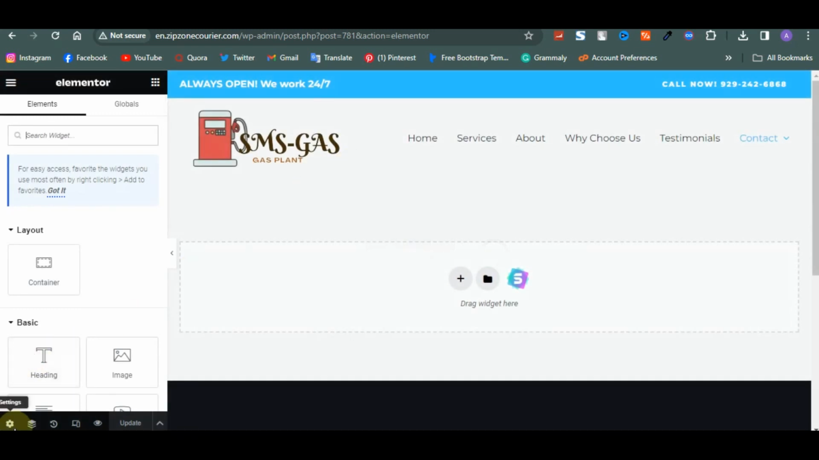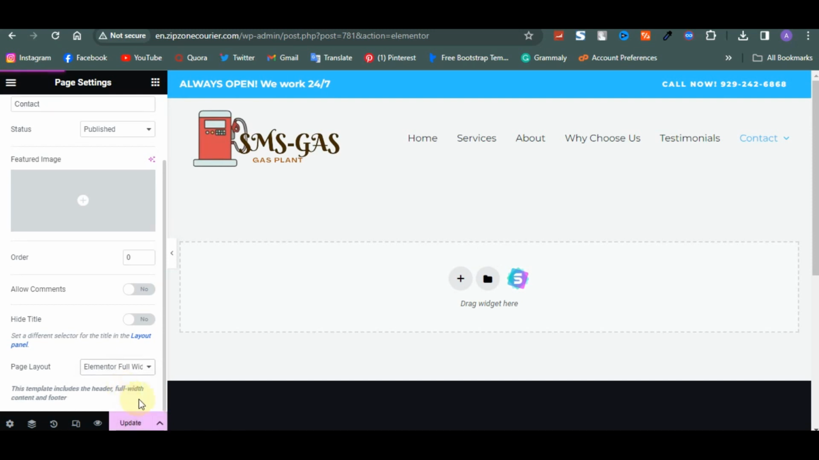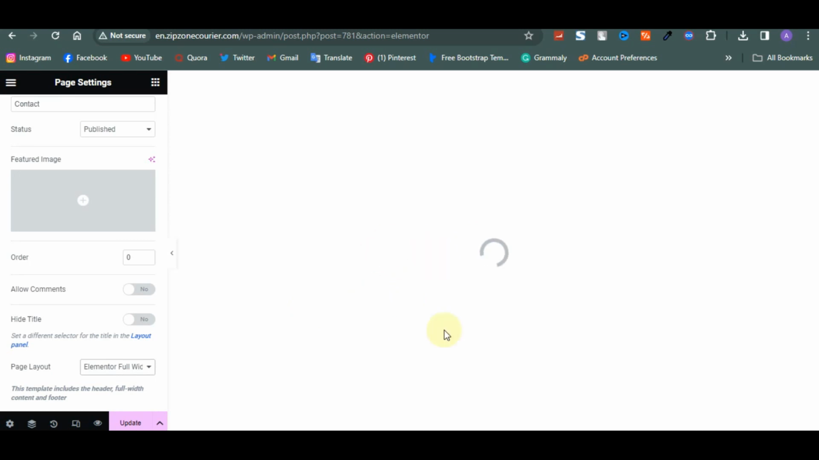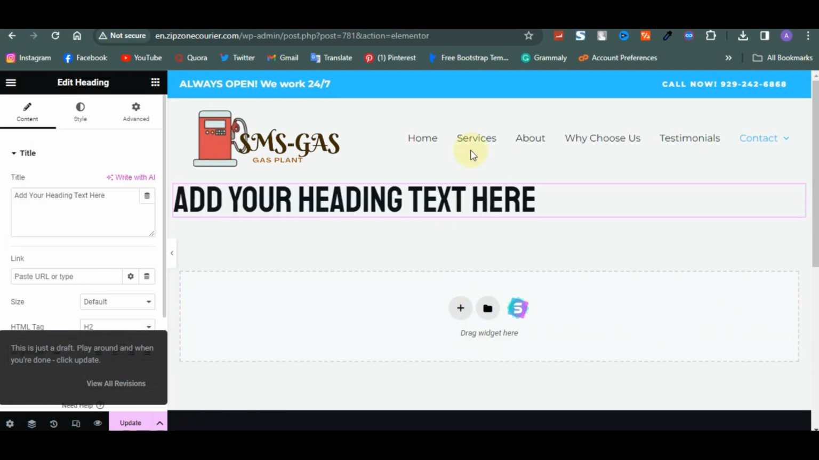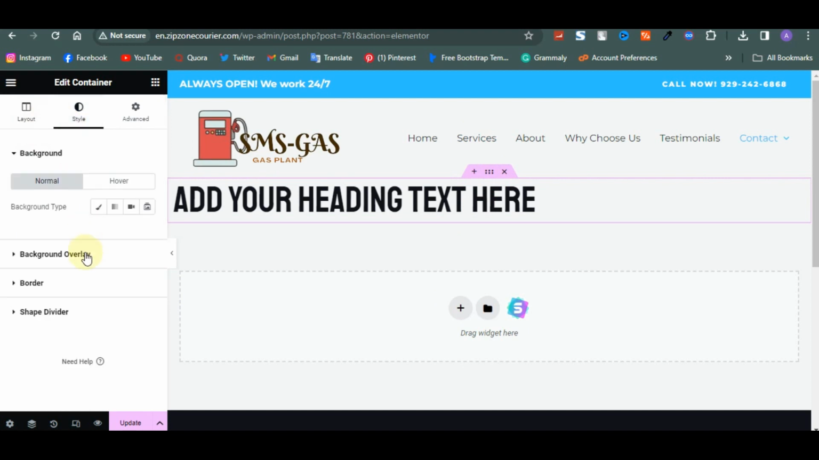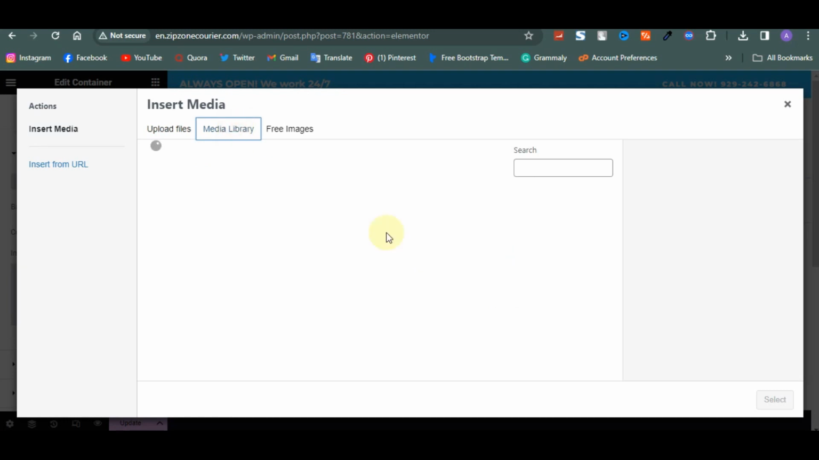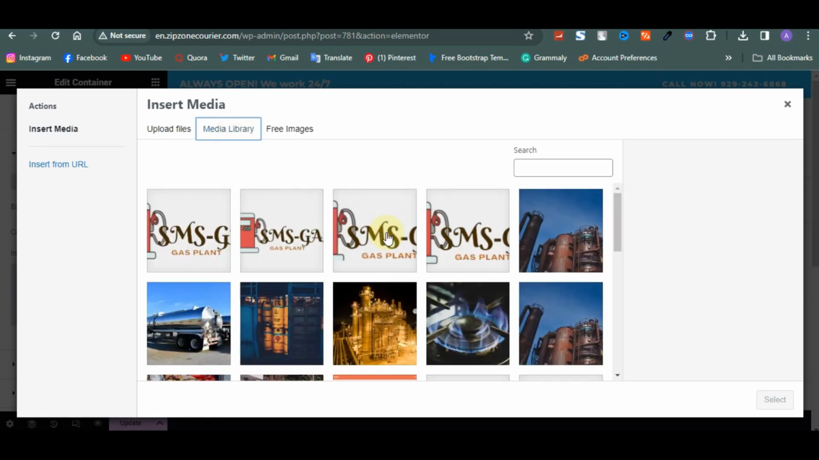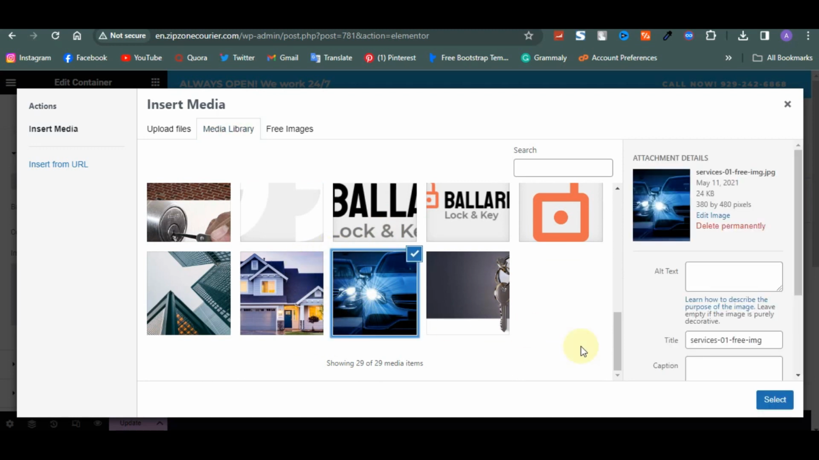Okay, so the same thing will come here, default Elementor full width. Then on the full width place, we want to use an image, a text, the same thing we did before, our heading. Then on the heading, we want to use an image for the background. Select image. So you pick your image. So I don't have any other image, so let me just pick this.